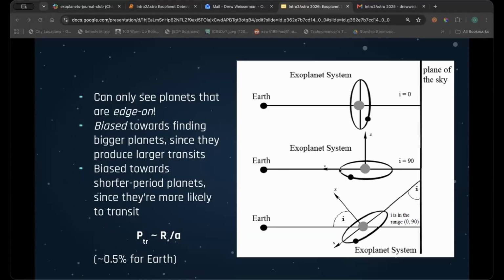The inclination can take any value. But we can only see the planet if it actually transits in front of the star, meaning if its inclination is 90 degrees or very, very close to it. And for the record, most planets are not going to have an inclination like that. The odds of a planet having just the right inclination for us to see is roughly equal to the radius of the star divided by the semi-major axis, meaning how far away the planet is from the star. And that number is very low.